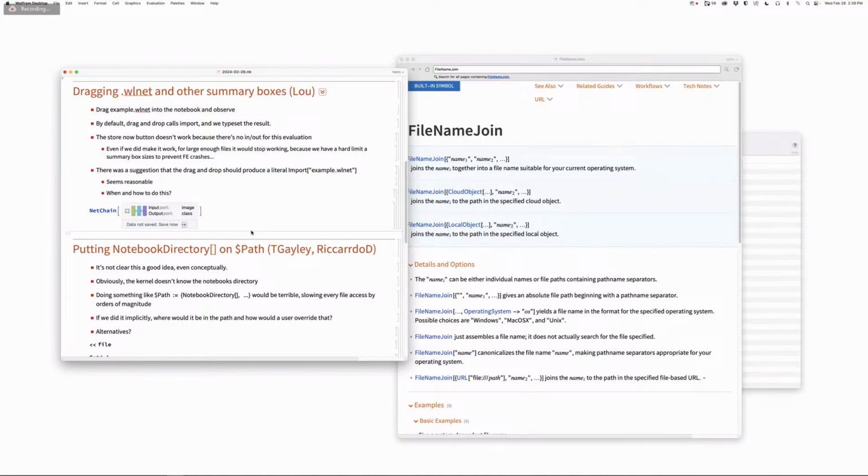So the more realistic suggestion that's been made is that rather than actually importing it, at least for WLNet, we just put in the literal import statement. And then when the user evaluates that as part of their in-out evaluation, things will just work however they want them to. That seems useful to me. John, can you comment on that? I mean, that is straightforward enough to implement.